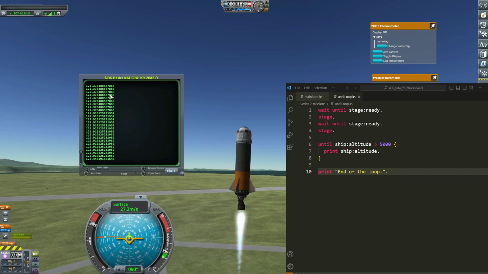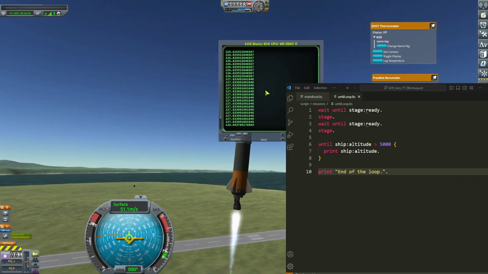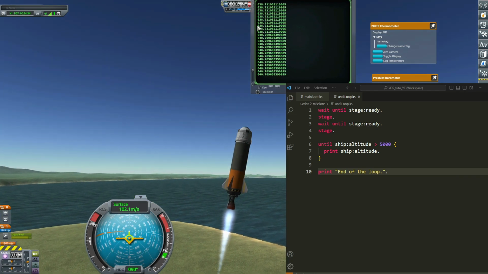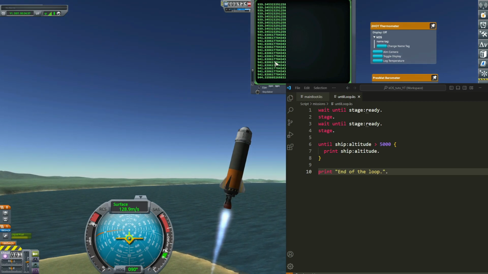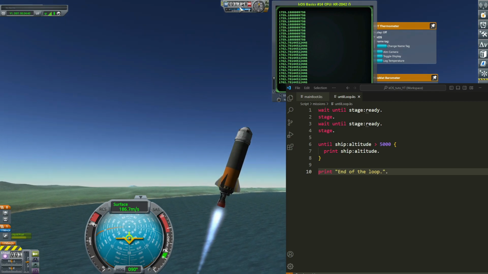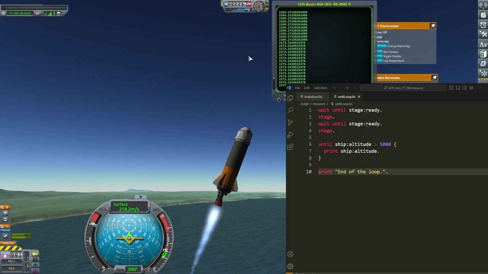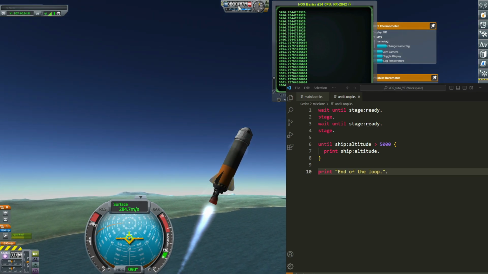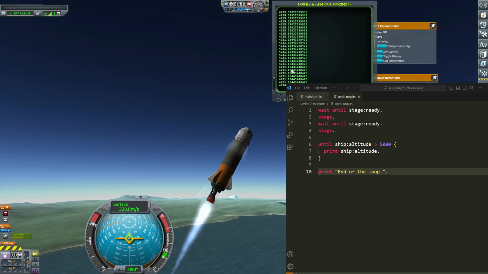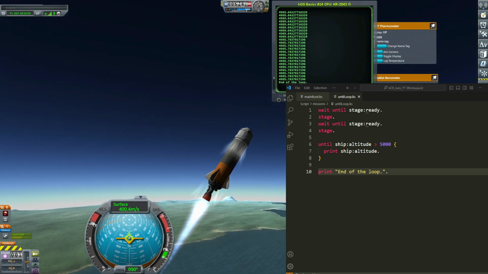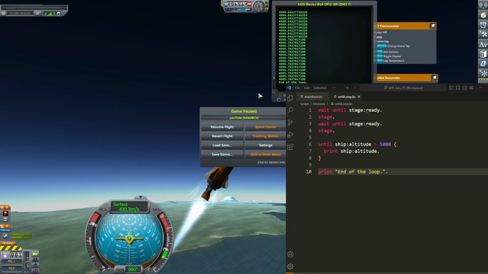Okay, it's printing a lot of words. Those numbers are the current altitude, you see? And it will print out until the ship altitude is greater than 5,000. So we are waiting for 5,000 here, and we hope that it will be soon. Okay, we reached 5,000, end of the loop. Well, it is not exactly what you want.